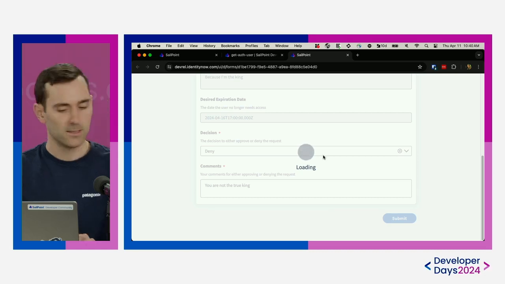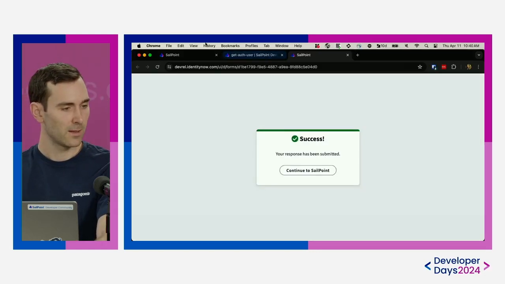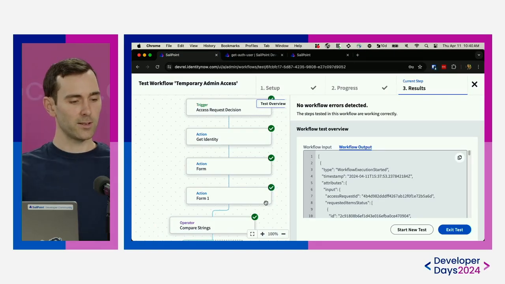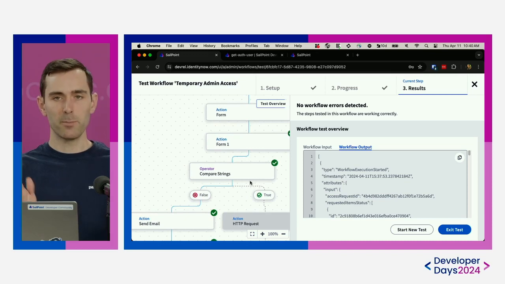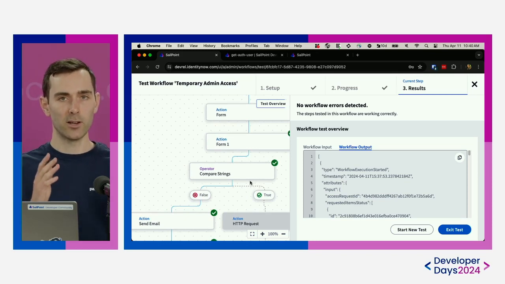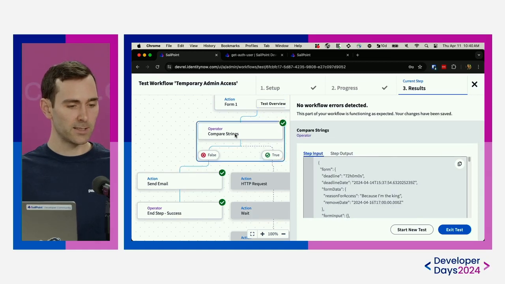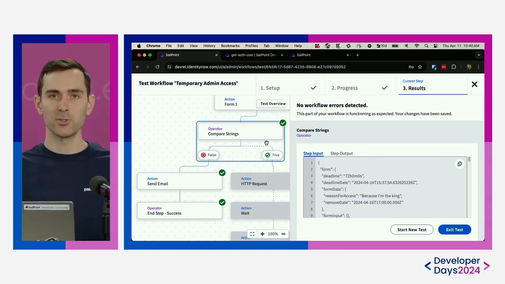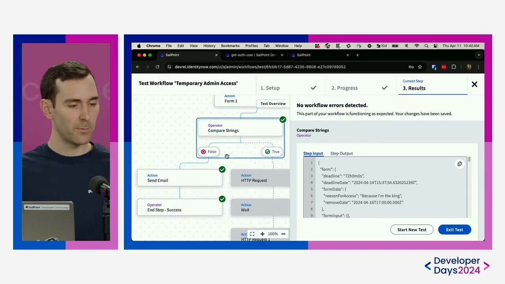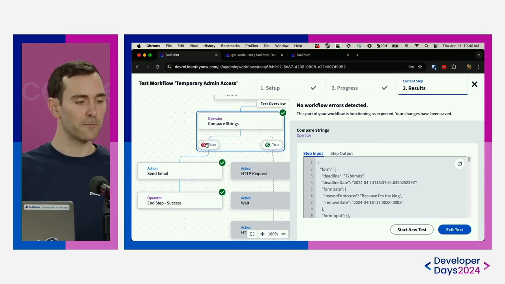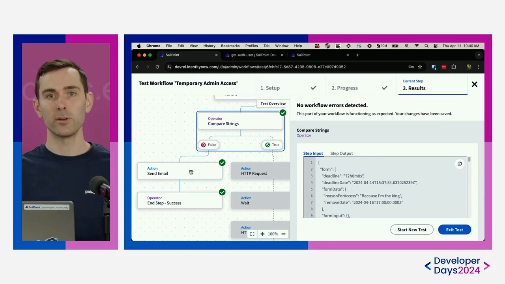Click Submit. And we'll go back to our workflow and just see how it executed the paths. So like I said, you want to test all of your paths, make sure all the branches are executing correctly. So in this case, because I denied it, and when it got to this compare strings, this first compare strings is checking whether the approver approves or denies the request. Now because I denied it, it went to the false path, which is to send an email to the requester saying their request was denied.